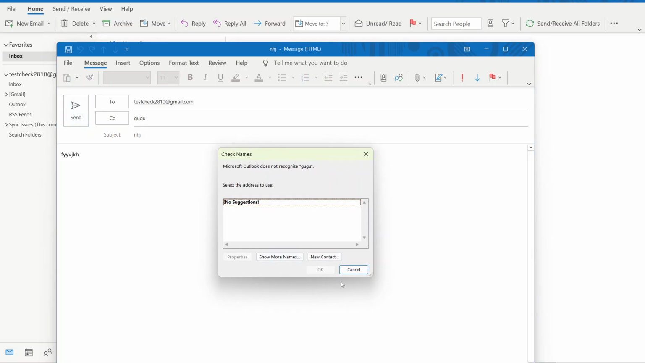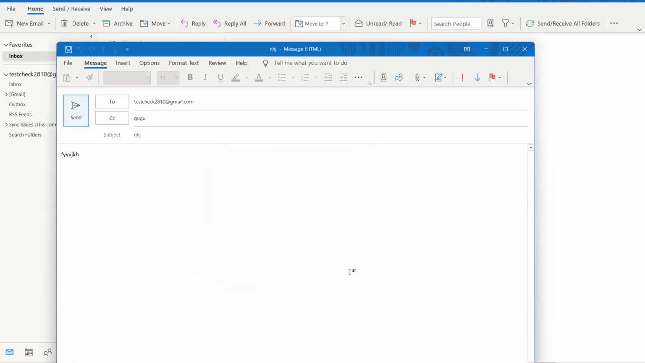There you have it, the complete walkthrough on using email templates in Microsoft Outlook. With these steps, you'll save time and ensure consistency in your communications.